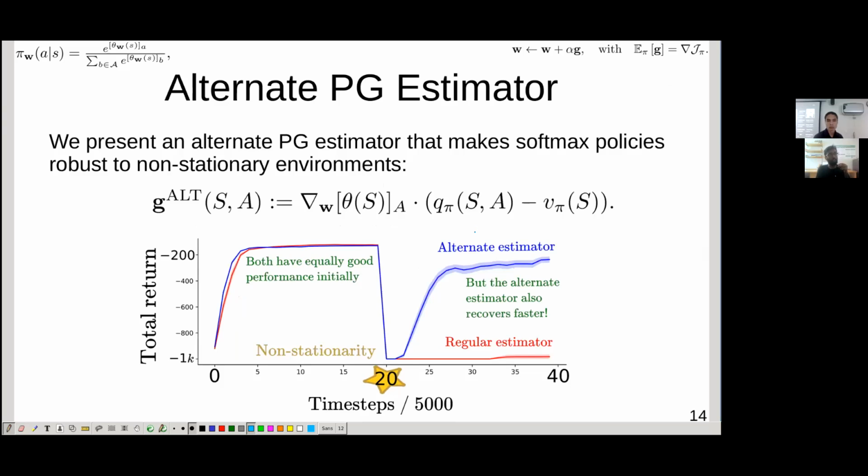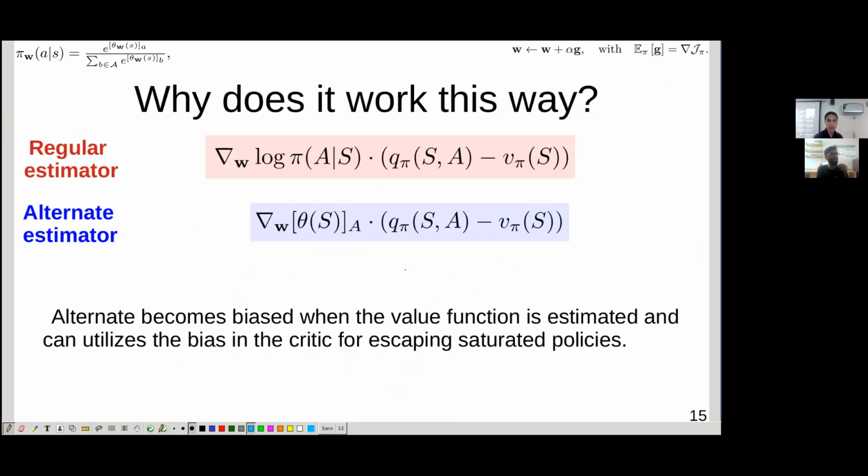So we propose this alternate estimator, whose expression is a little different, and it is able to achieve better performance in non-stationary environments. Okay, let me show you both of them on a single slide so that you can see the difference.